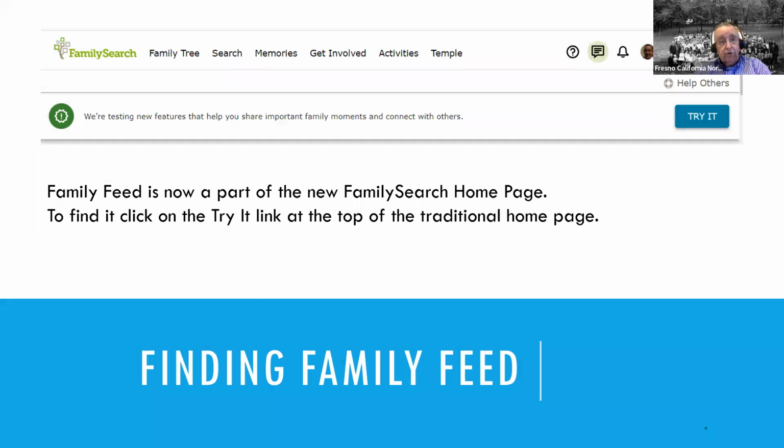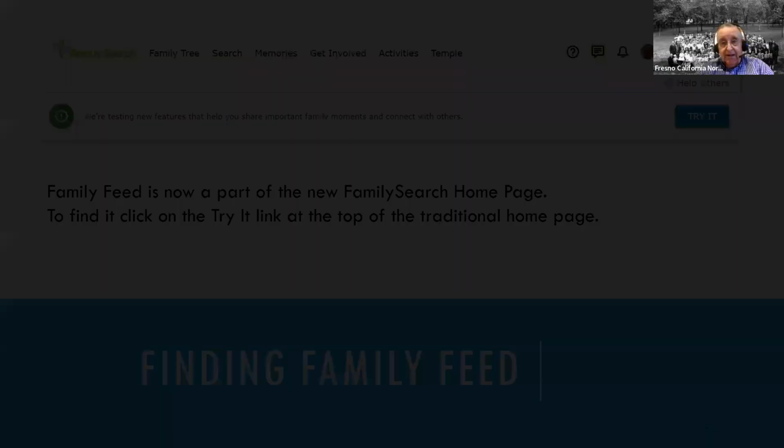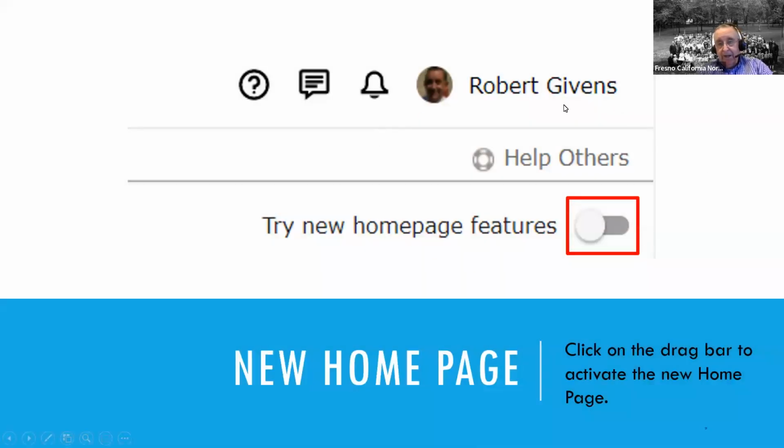To get there, when you go to FamilySearch at the top of the page, you're going to see on the homepage, "We're testing a new feature that will help you share important family moments and connect with others." And you can try this. So click on try this. And what'll happen is underneath your name, you're going to see this little try new homepage features and then a slider. If you turn it on, you will now see the new homepage. If you want to go back to the old homepage, you just click on that little slider and make it go back so that it's gray, and you'll have the traditional homepage.